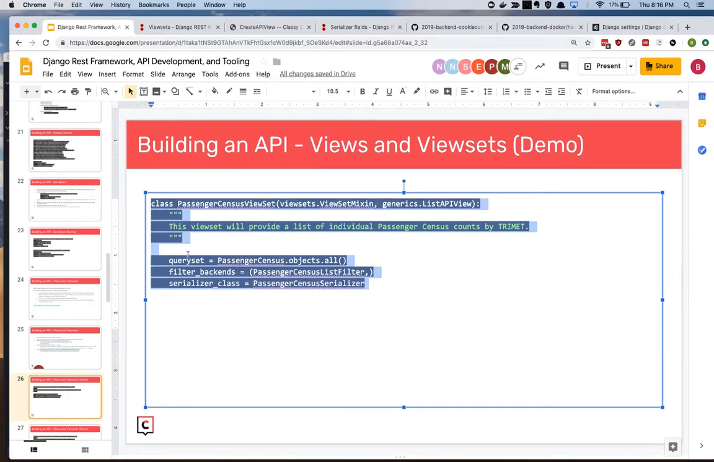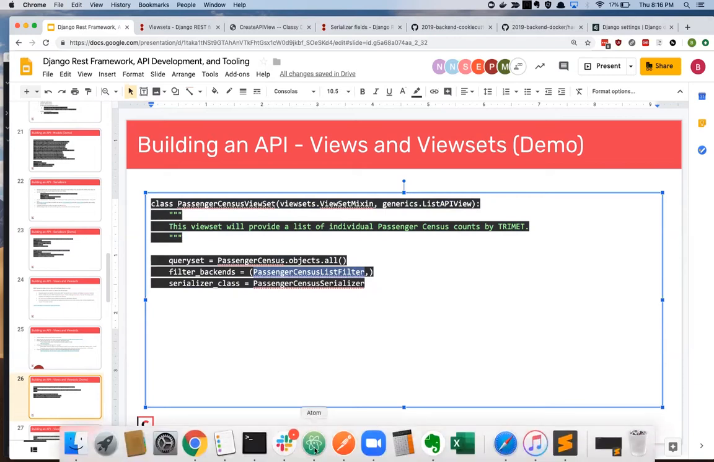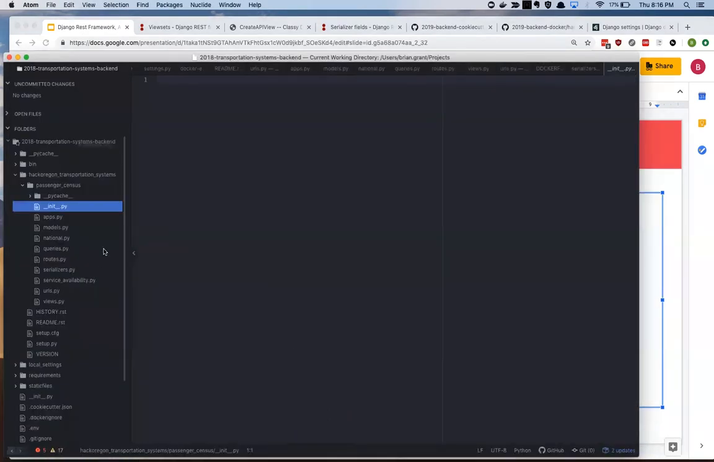So the code we'd actually have to write is the passenger census list filter. Yeah, in this case, I would have done that. But if you didn't need a filter, that could not be there, and then this would just list all the objects kind of thing. Well, we're definitely going to need filters, yeah.